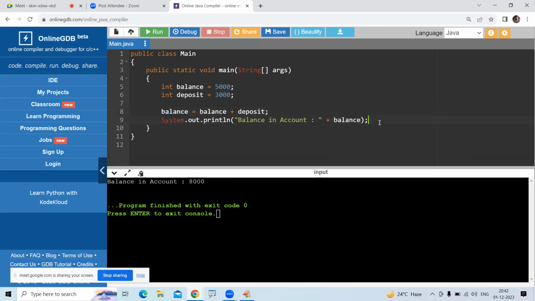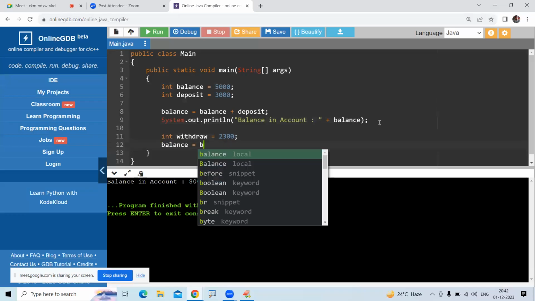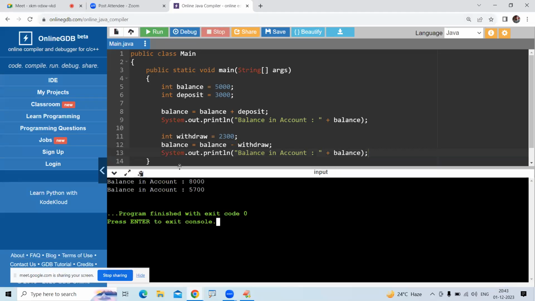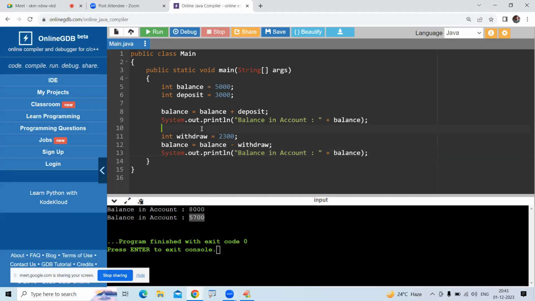Sir, suppose I'm taking an int as a new variable; you always have to take it with a new name. Suppose I want to withdraw 2,300 rupees. What we will do is balance equals balance minus withdraw amount. Then we print using System.out.println the balance in the account after withdrawing 2,300 rupees. Look at this, the output is 5,700 rupees.